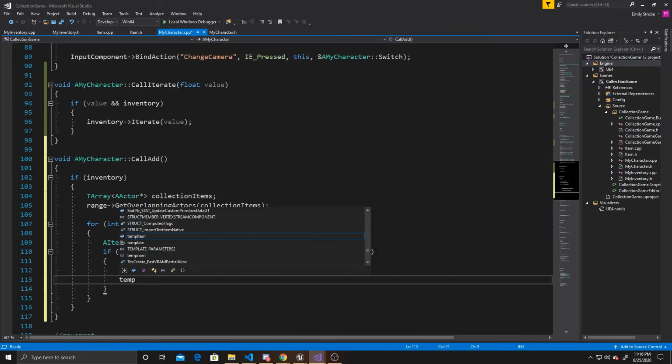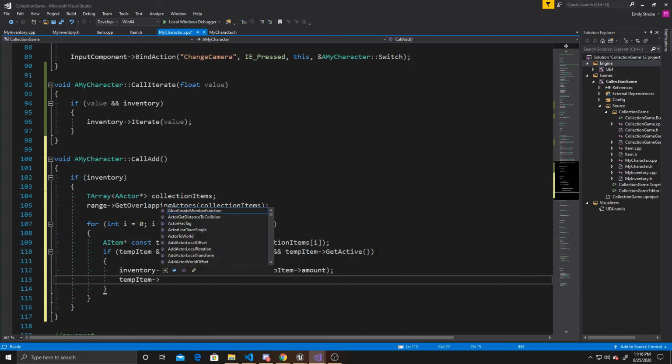And the next thing we want to do is take temp item and call its touched function. Since this was two videos ago, as a reminder, the touched function set it inactive in the scene and set its getActive to false. By doing this, we can no longer pick up the item again. So if you want an item that stays there and you can constantly pick up, then you wouldn't add this touched function here.